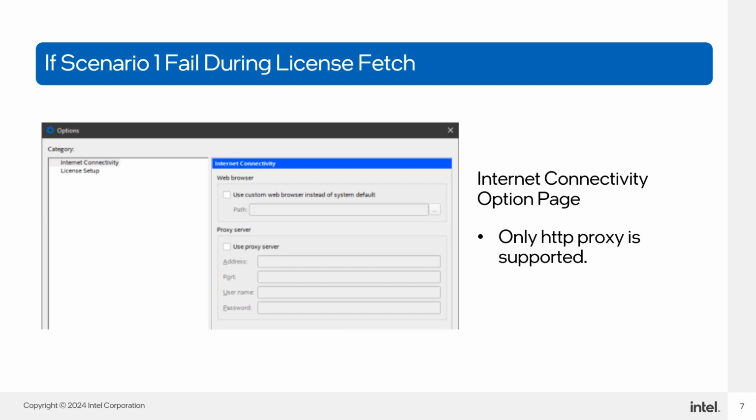Depending on user network configuration, the user may need to set up the proxy server address and port number via the Internet Connectivity page. After setting up the proxy, try to fetch a license from the License Setup dialog box again.